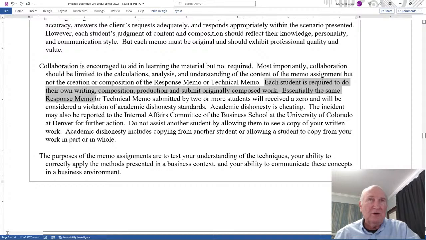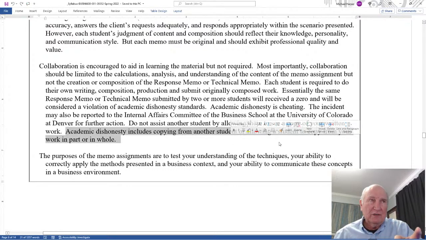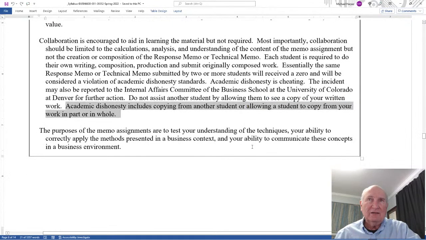Essentially, the same response memo or technical memo submitted by 2 or more students will receive a grade of 0 and will be considered a violation of academic dishonesty standards. Academic dishonesty is cheating. The incident may also be reported to the Internal Affairs Committee of the Business School or UCD to the campus. Do not assist another student by allowing them to see a copy of your written work. Academic dishonesty includes copying from another student or allowing a student to copy from your work in part or in whole. Do not do that, because it does happen.